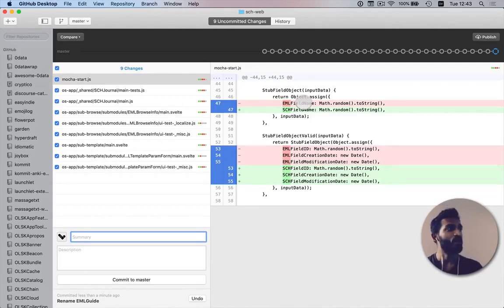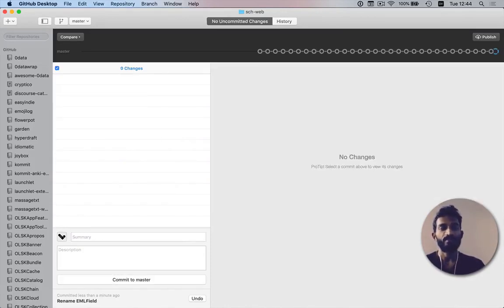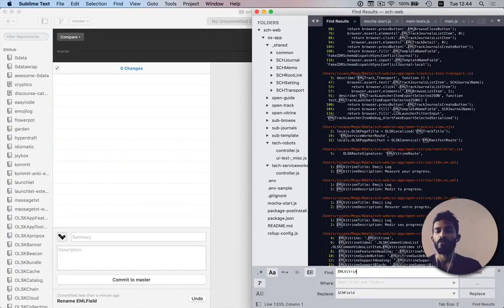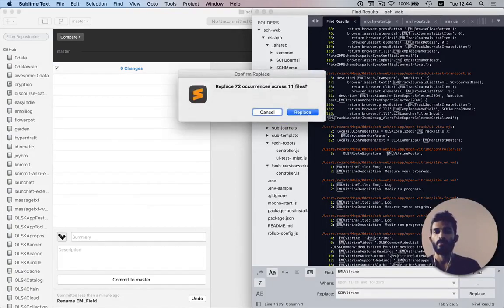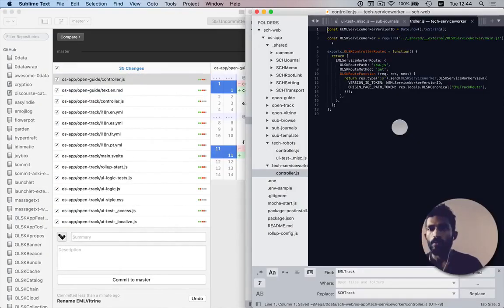It's like I'm doing so much and I don't need to know. I don't need to check. I'm loving it. Email vitrine becomes SCH vitrine. Whoa.